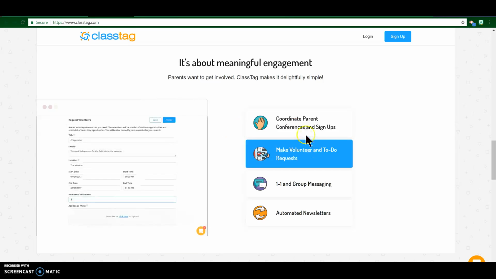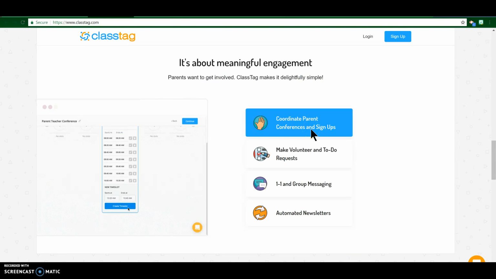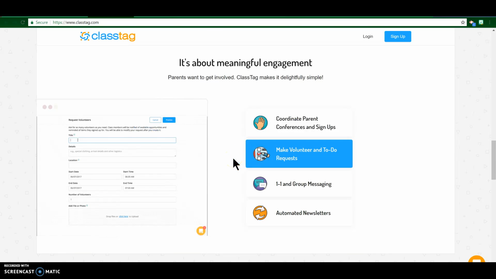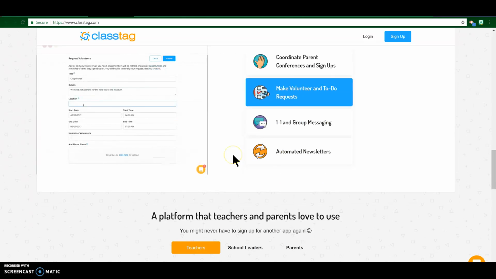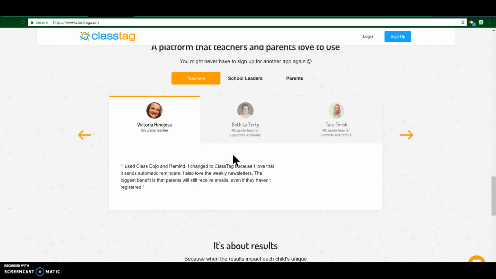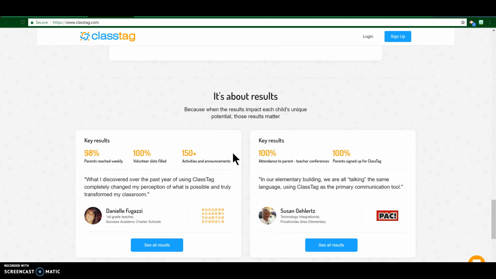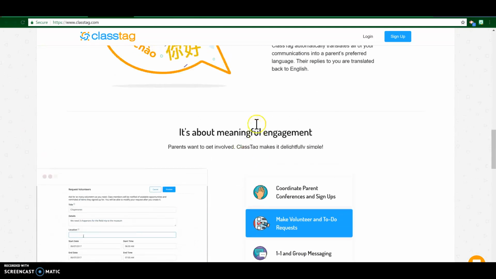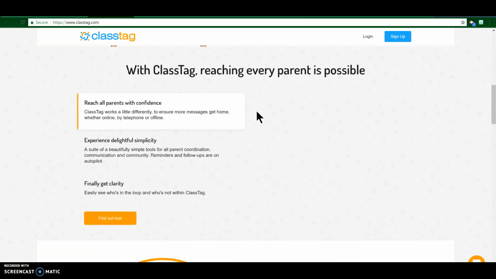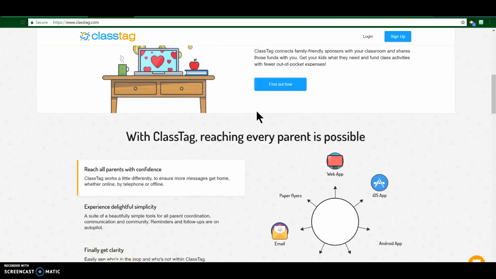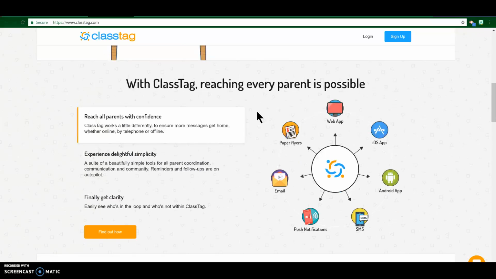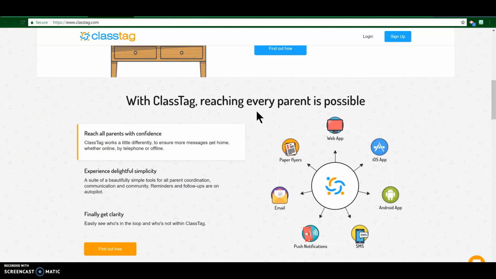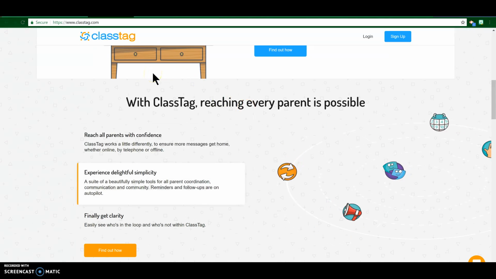It helps you coordinate parent conferences, volunteer lists, automated newsletters. It just looks like a pretty good way for a teacher to communicate with all their students' parents. It's pretty in-depth. I just don't see myself using this in my program, so I'm not going to be using it.